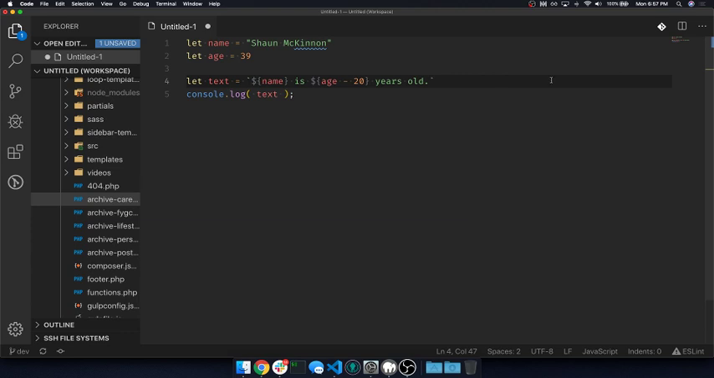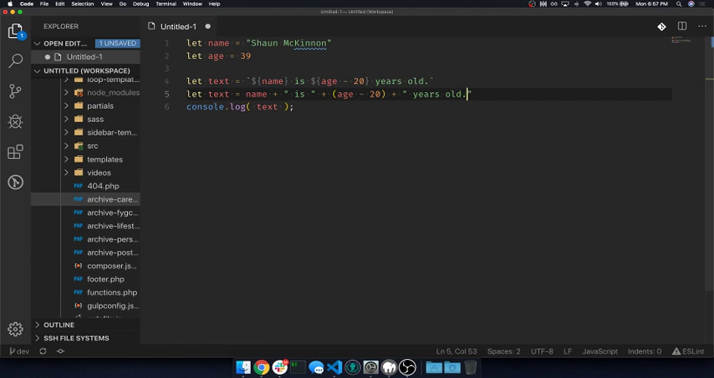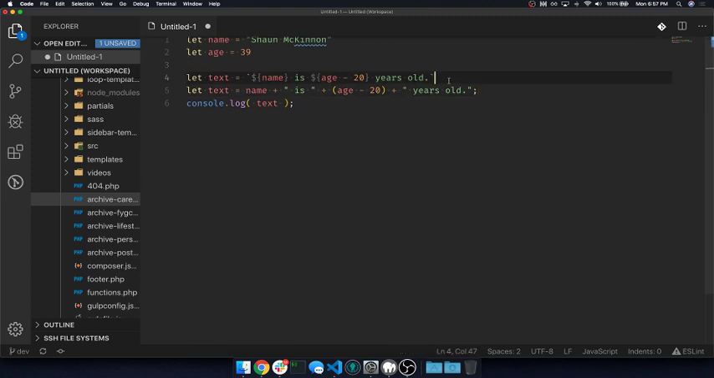Otherwise, what does get quite ugly to look at is I have text, and I want to say name plus, and then a space, because there's no space as a part of the string, is, and then another space, then age minus 20 plus space years old. And you can see that already the top line is shorter than the line just below it. So as we start to work with lots and lots of strings, you can see why this would simplify part of our logic of being able to inject variables into a string.